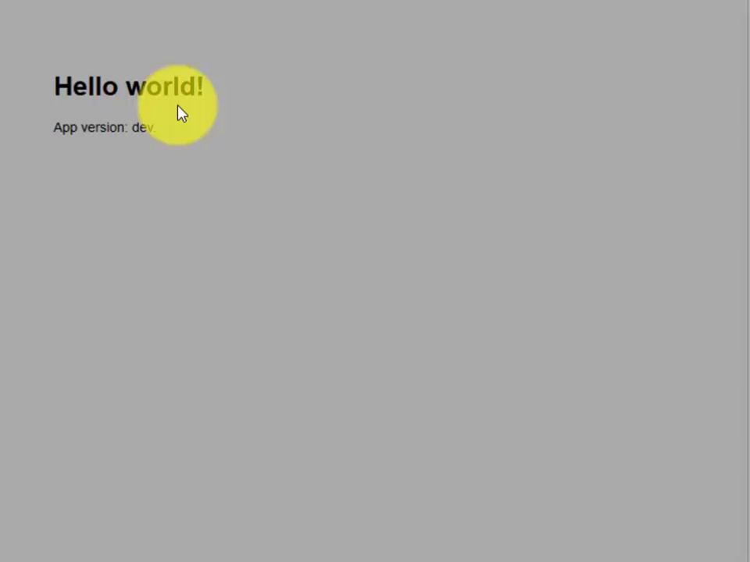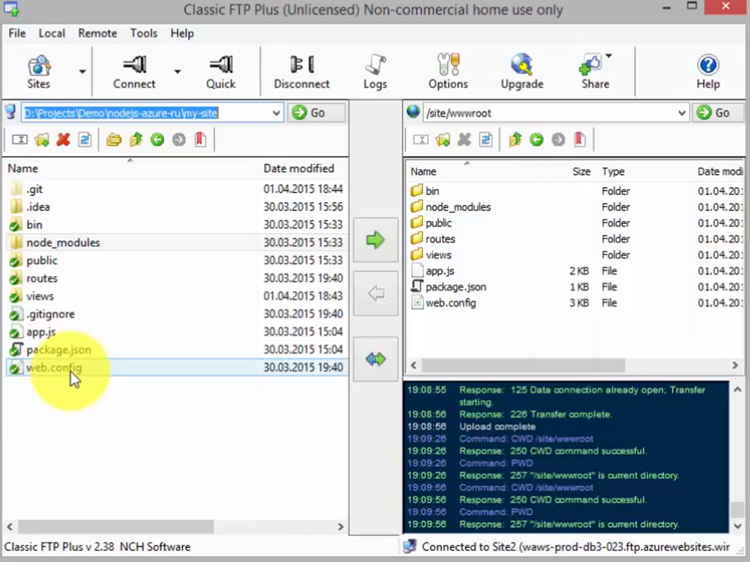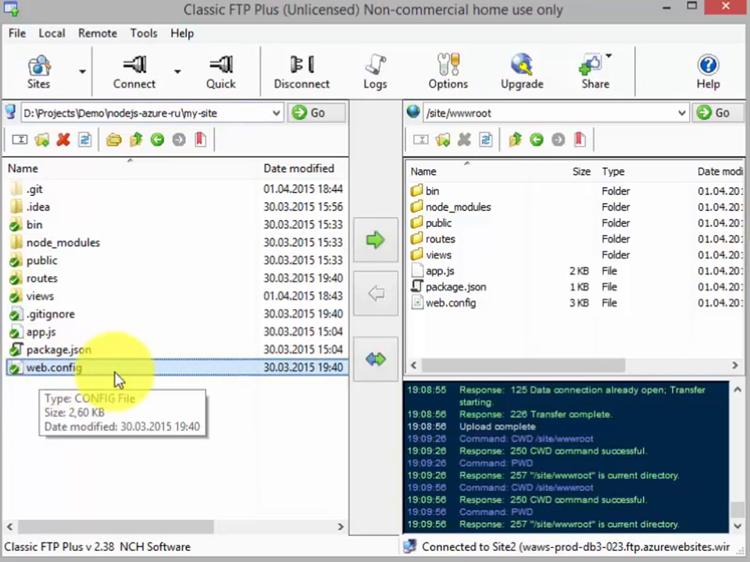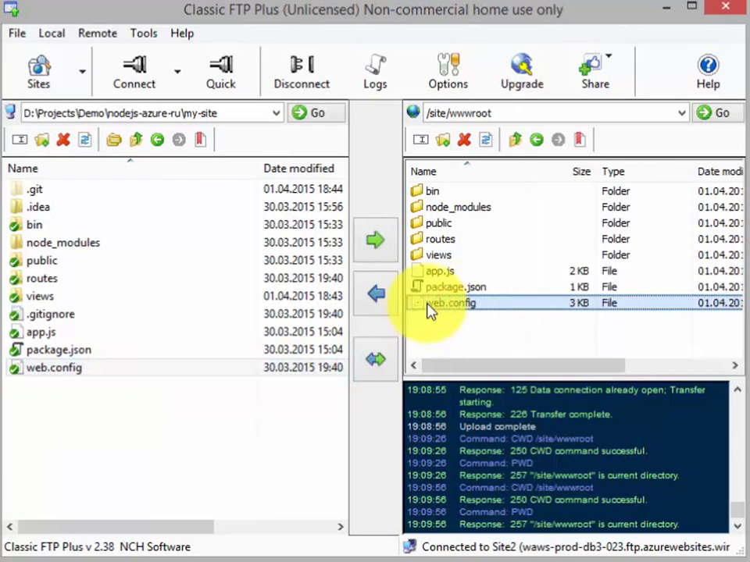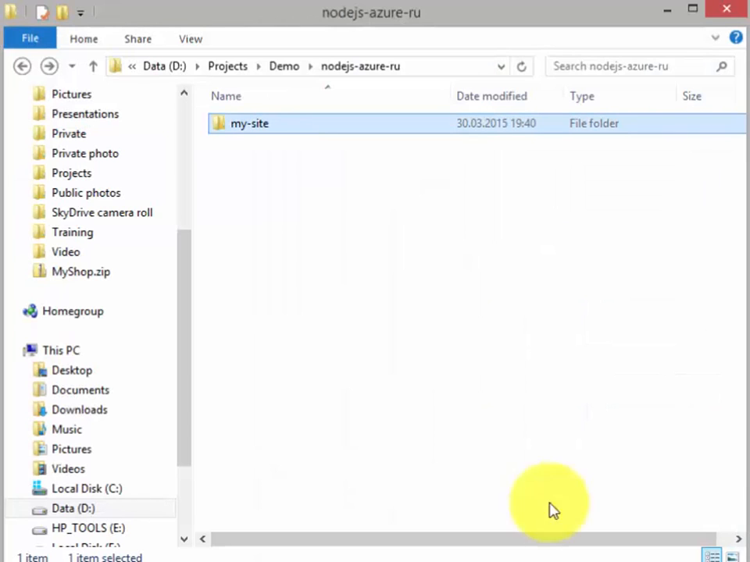But this kind of deployment, while very simple and straightforward, has some disadvantages. For example, as you may see here, I have this web config file, and I also need to copy this web config file to my web server. I can demonstrate why I need to do it.